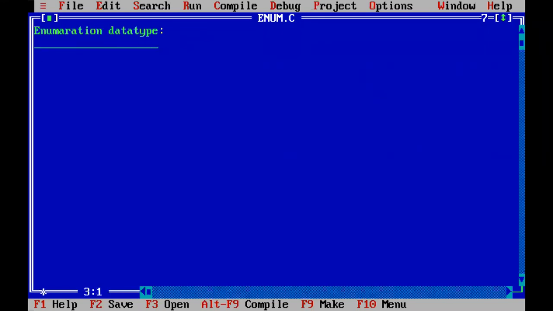So the first point is, it is a derived data type. What is derived data type? The enumeration data type, whatever we are going to create, that enumeration is a derived data type.